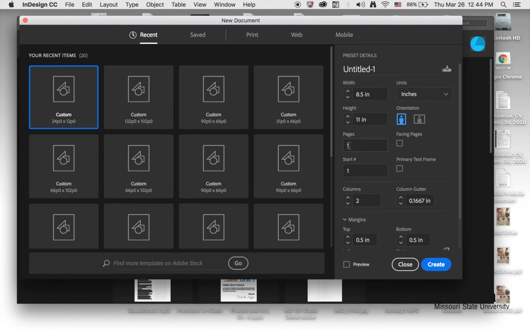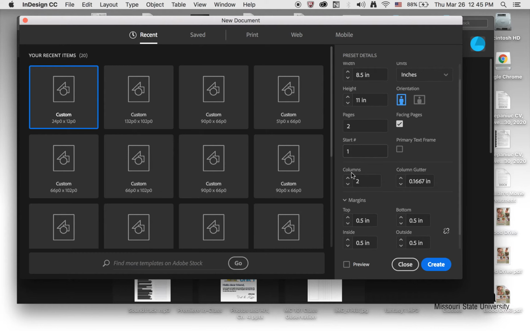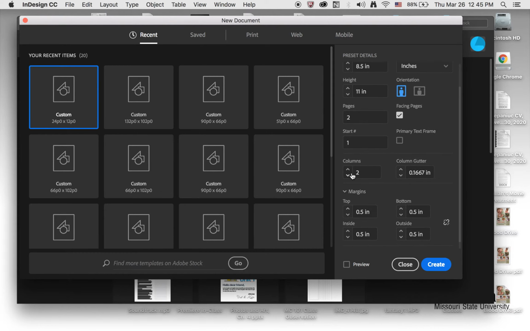Under pages number, type in number 2 because your newsletter, the project for this class, is going to be a 2-page long newsletter. And I will have a specific video on this project and what exactly it should contain. But for now, just remember to have 2 pages for the document. Unselect the facing pages. So if yours is selected by default, unselect it. Okay? Start on page 1, which is what we're going to leave it at.